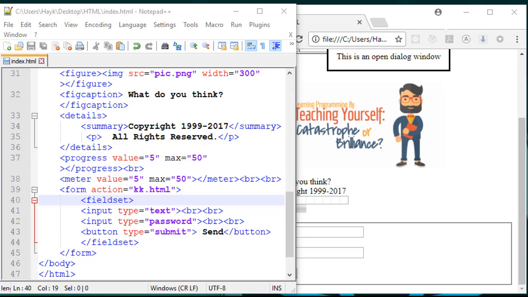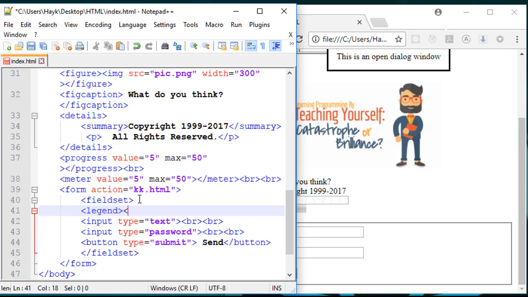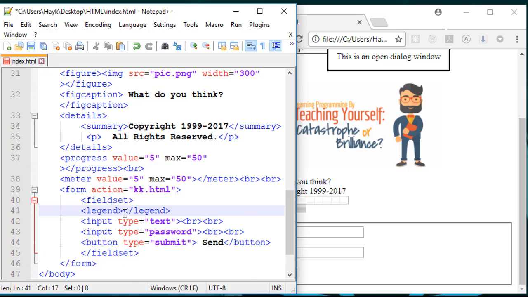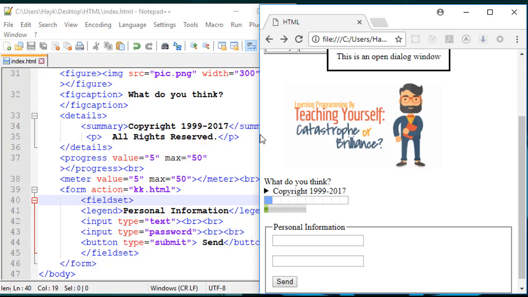The legend tag defines a caption for the fieldset element. It is written after the fieldset tag. Write legend and then close it. Within legend, we can write personal information. This will describe the content of the form. As you see, here it is, personal information.